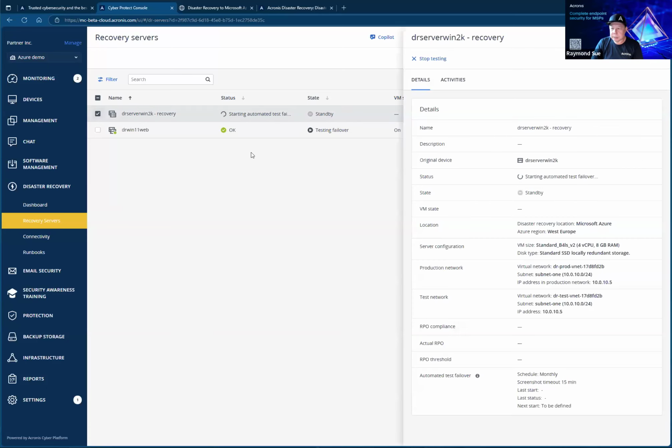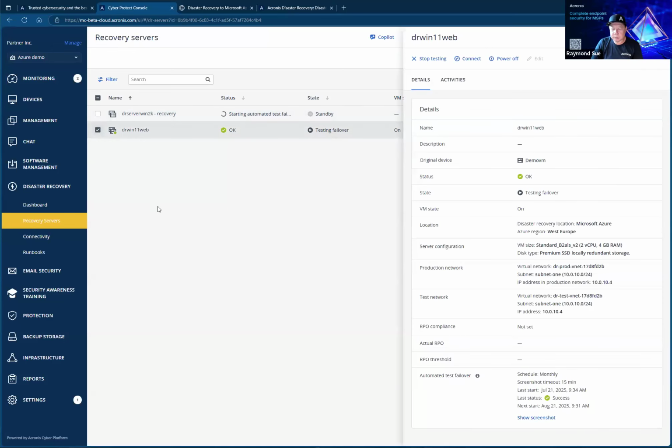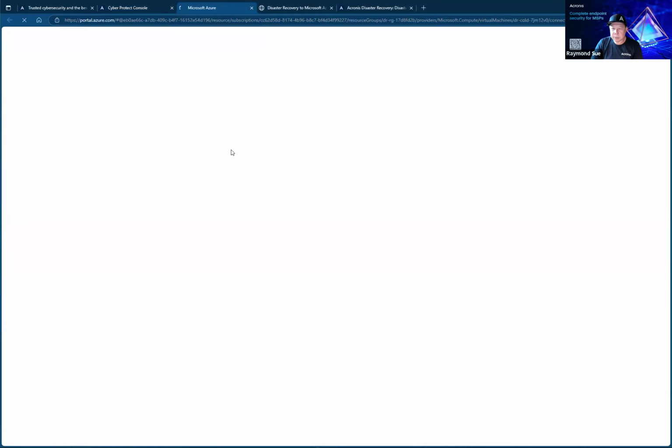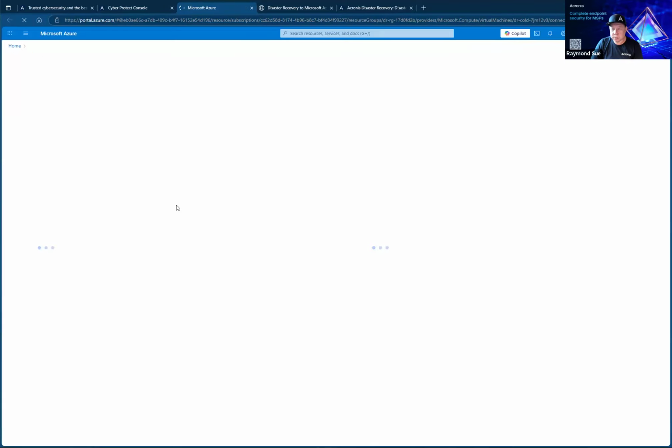So here I can see that it's spinning up, it's creating it in my environment, and it probably will take about 5 or 10 minutes for this to come up to a ready state where I can log into it. This machine here is in testing failover. So just like with Acronis DR to Acronis Cloud, you have the ability to remote into this machine. It's a little different with this solution because this will take you to the Azure portal, where then this will allow you to RDP into that machine as well.